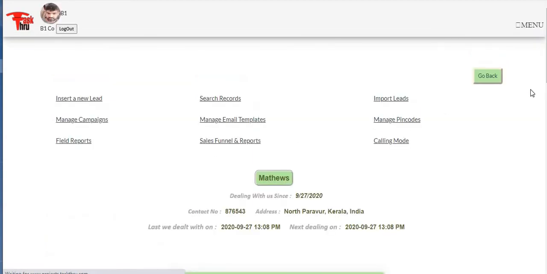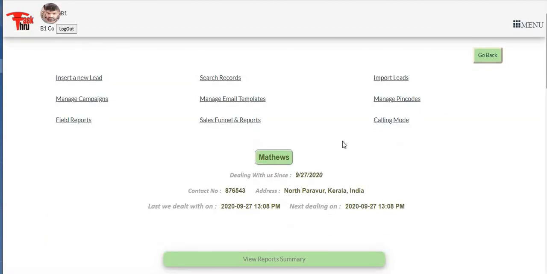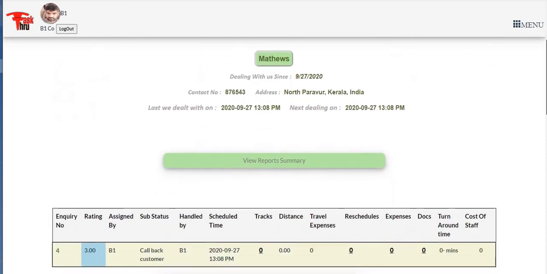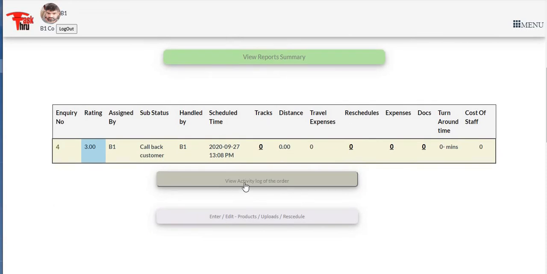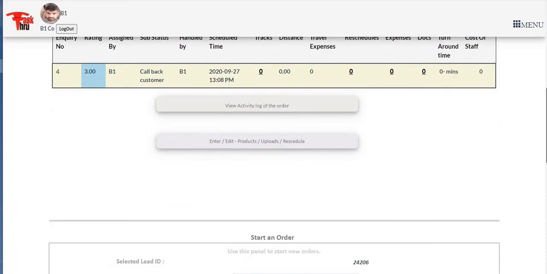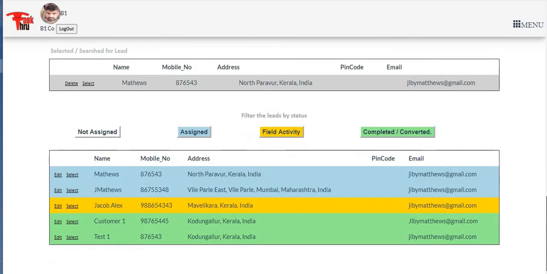Now if I click on the customer, you can see order has been assigned, and you can see the current status, callback customer handled by B1. Now you can see that customer Matthews has gone into assigned mode, which means the order is currently in the office.